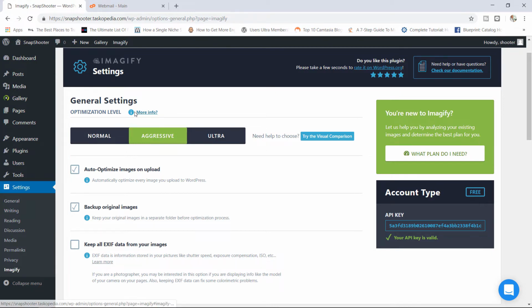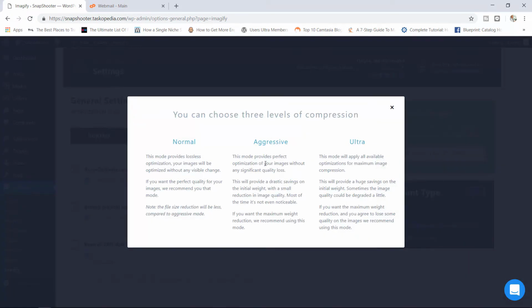Now, if you click on the button in here for more information, you can see what this would actually do. You will notice that aggressive is probably the best option for you because this will provide you with the perfect optimization without any significant quality loss. With ultra, it will reduce the size of your images to the maximum possible, but there might be a loss in the quality of your photographs.